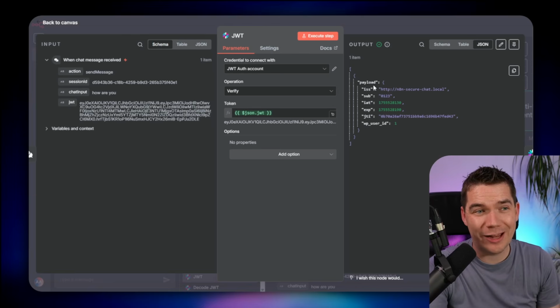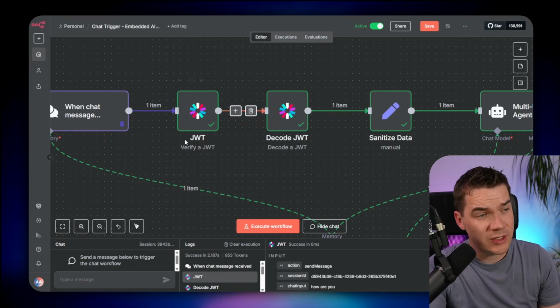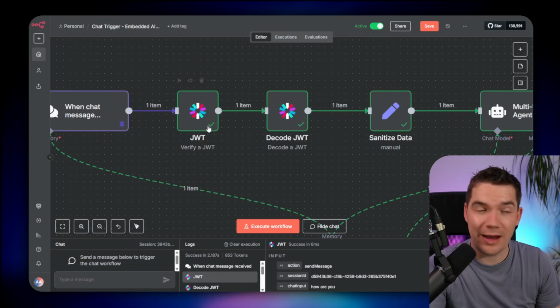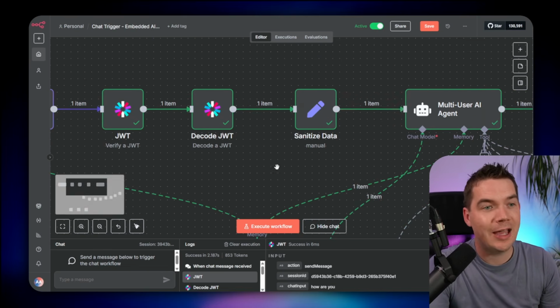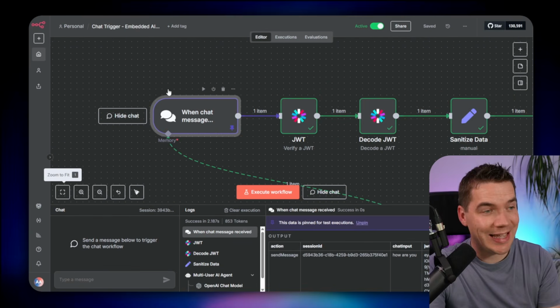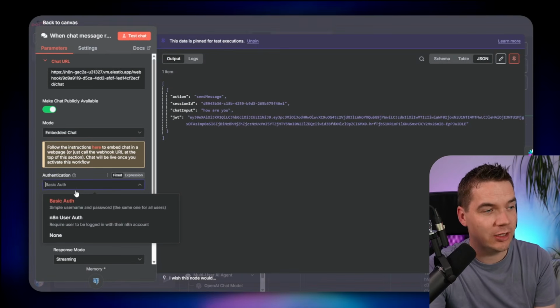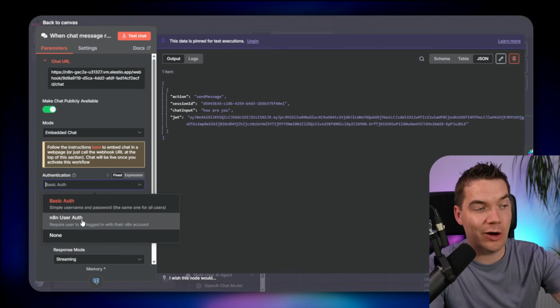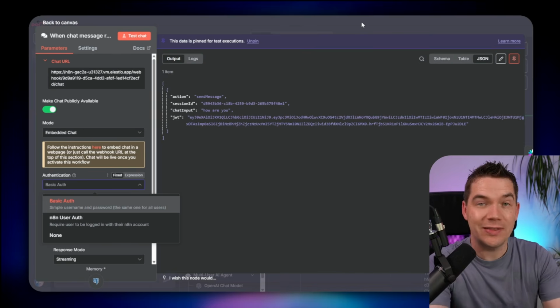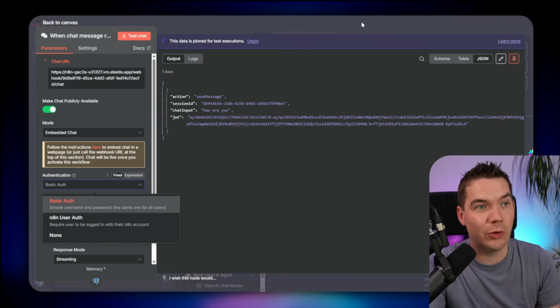The payload itself is only base64 encoded, so this isn't used for encryption, it's more used for verification of origin. So here we have now verified it came from the right area, we have decoded it, and we are then able to send it into the agent for a response. And the reason this is needed is that this chat trigger doesn't have a JWT option for authentication. You can only authenticate using basic auth or n8n user auth. The standard n8n webhook does actually have JWT, so you wouldn't need to go to this effort.